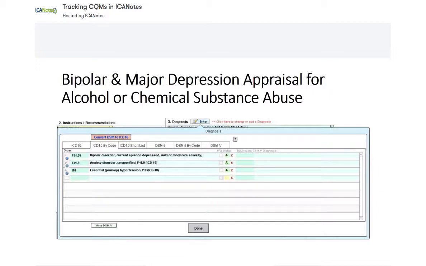So basically what they're saying is if they have bipolar or major depression, you need to do some kind of alcohol or chemical substance abuse assessment on them. That is of your choosing, what you would like to do. But with that improvement notation, higher scores indicate a better quality. All right. So that is one thing.